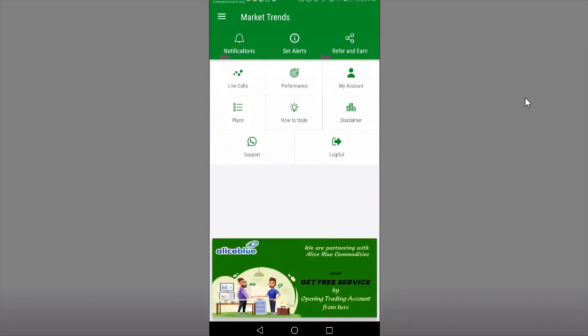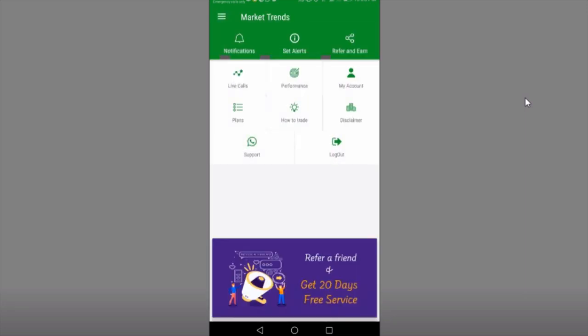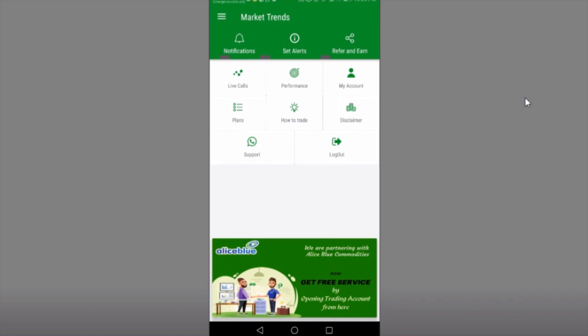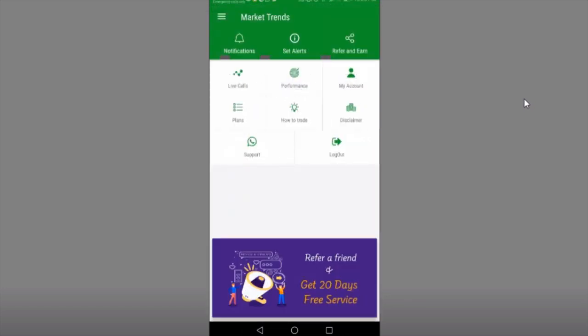Here you can check, and in my account you can check your referral code as available here. While sharing, this referral code will also be displayed in your sharing message. And if you talk about the plan here, you can see four types of plans are available: 1 month, 3 month, 6 month, and 1 year plan. For any payment related queries, you can send a mail to this mail ID, and the WhatsApp number is also provided here at the bottom. I have chosen a trial version, so it will expire on 19th. So this is what the plan menu provides.